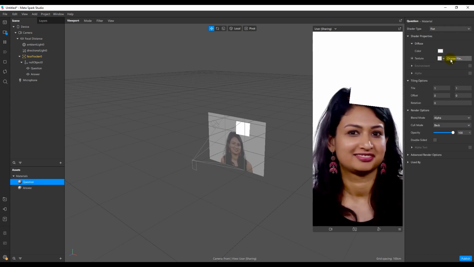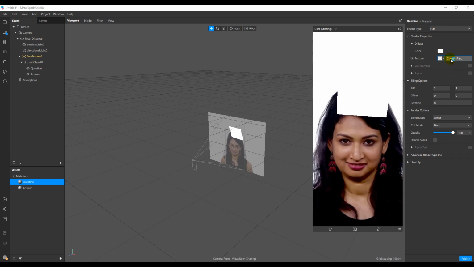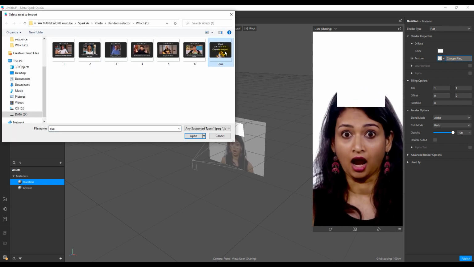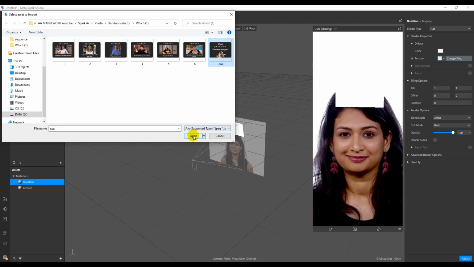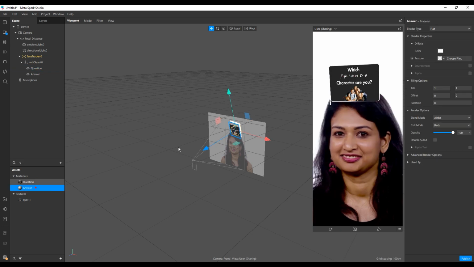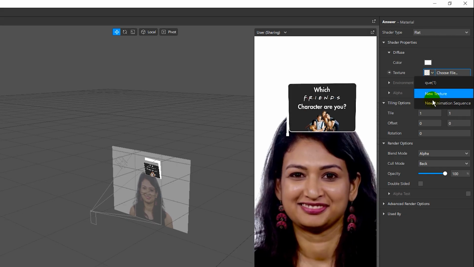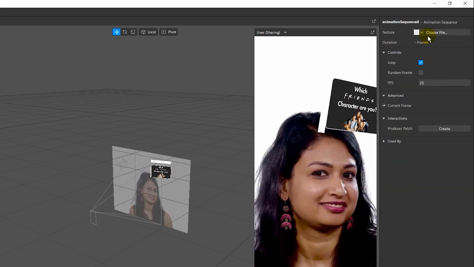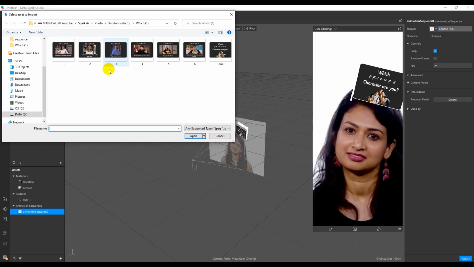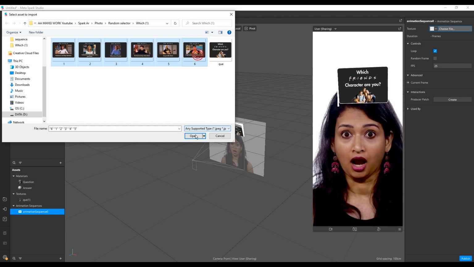Then select the question and choose the texture. Choose your question image. Then select your answer and this time you have to click the arrow instead of choosing. Then change it to the animation sequence. Then choose file. Then select all answer photos.